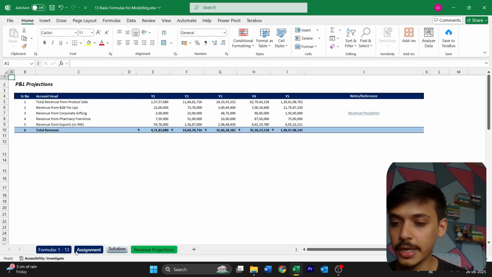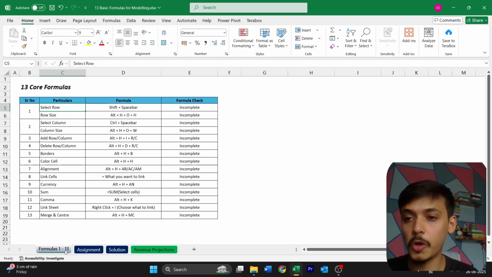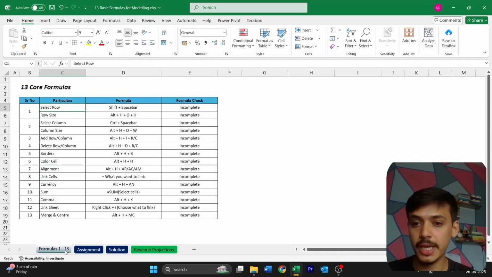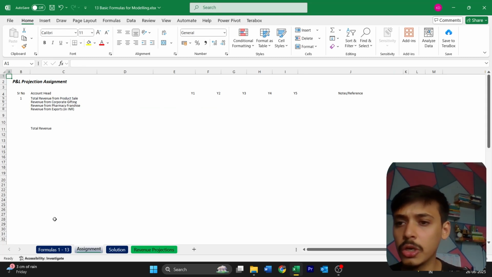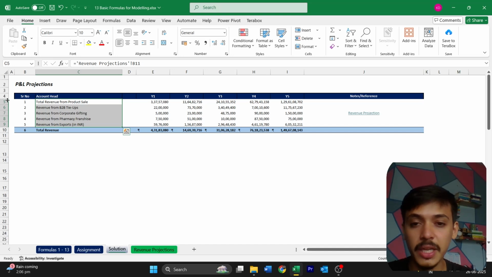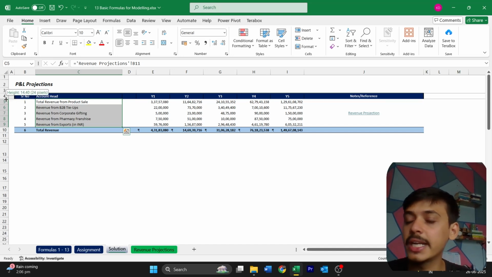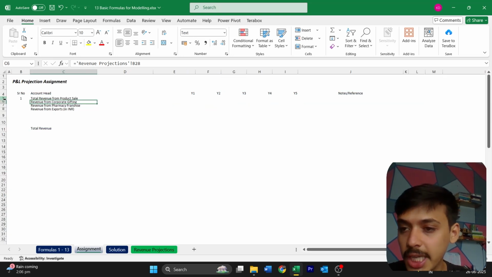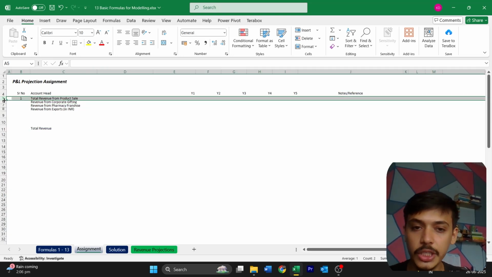So let's get started with the first formula, which is about rows. So here in the first formula we have select row and the row size that we need to change. Okay, so we come to assignment. We see that the rows are not very well aligned. When we are seeing the solution, the row size is very well aligned. We can see that the row size is 24 pixels, that is 14.4, and when we see our assignment, the row size is 17 pixels and 10.2. So we need to now adjust the entire row size to 14.4.